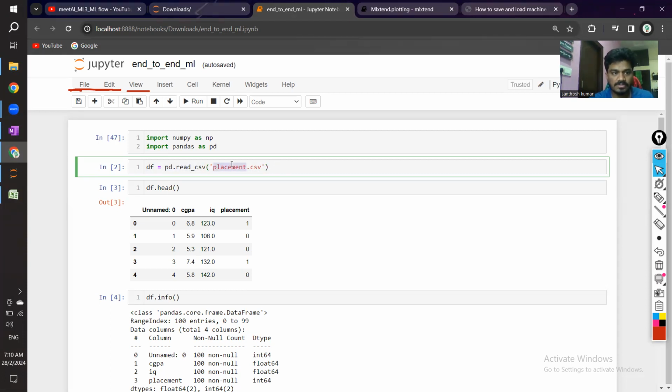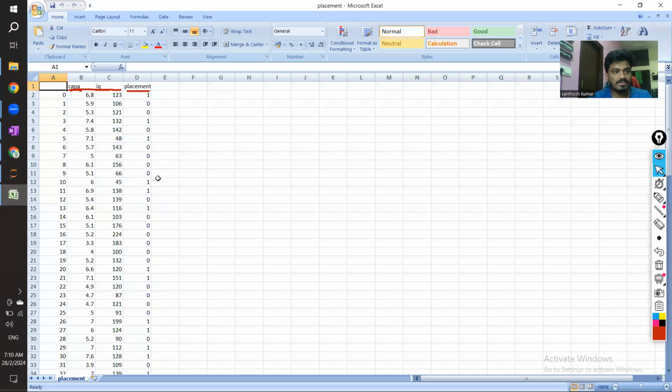Fine. So now this is in your CSV. Most, 90% of the time, you will be working on CSV formats. Okay, so these are my data. First thing is you should have a basic understanding of the data, at least from the ML point of view.